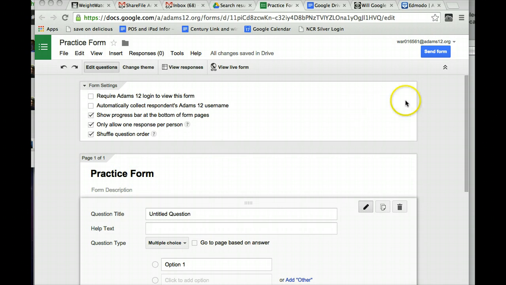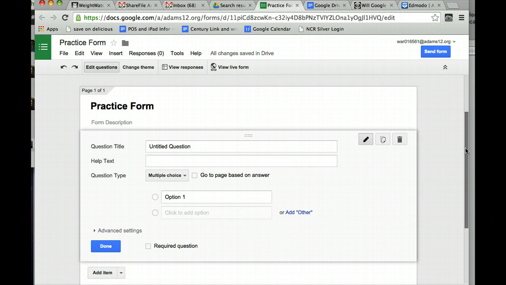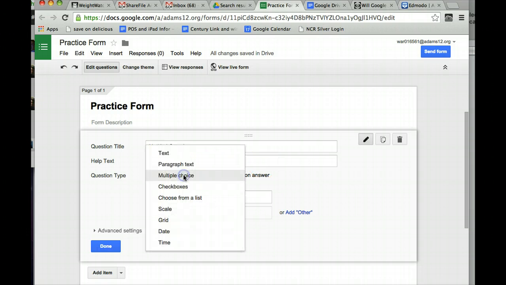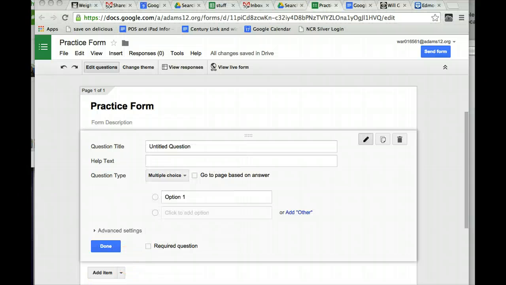So let's go through the questions, the different question types, and how you can create questions. So the question types you have are multiple choice, text, paragraph text, checkbox, choose from list, scale, grid, date, and time. When you're creating a question, you have the question title, which is basically the question. Help text, so any information you want to explain to them about a question, and then the question type.